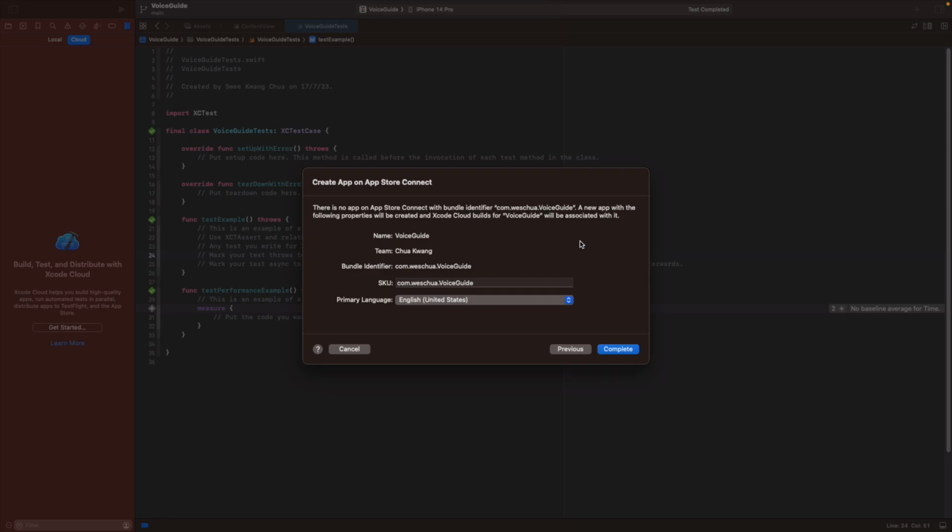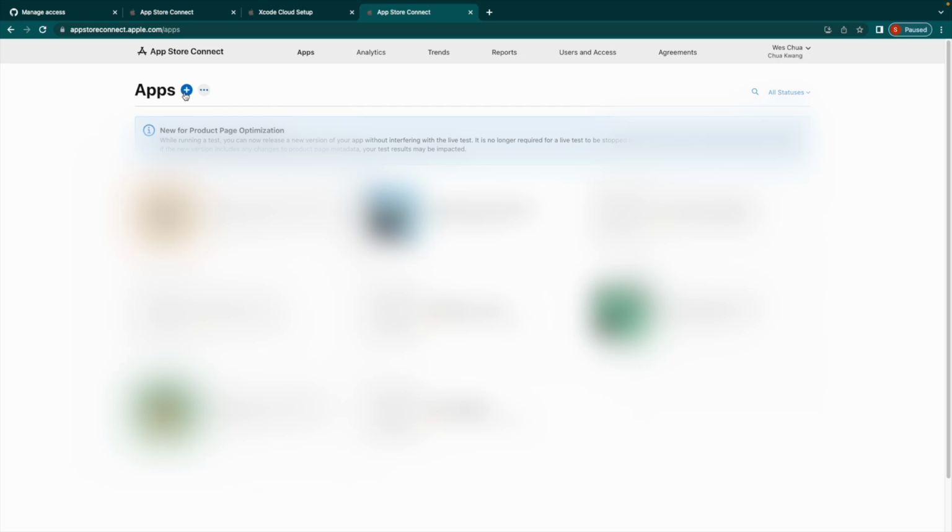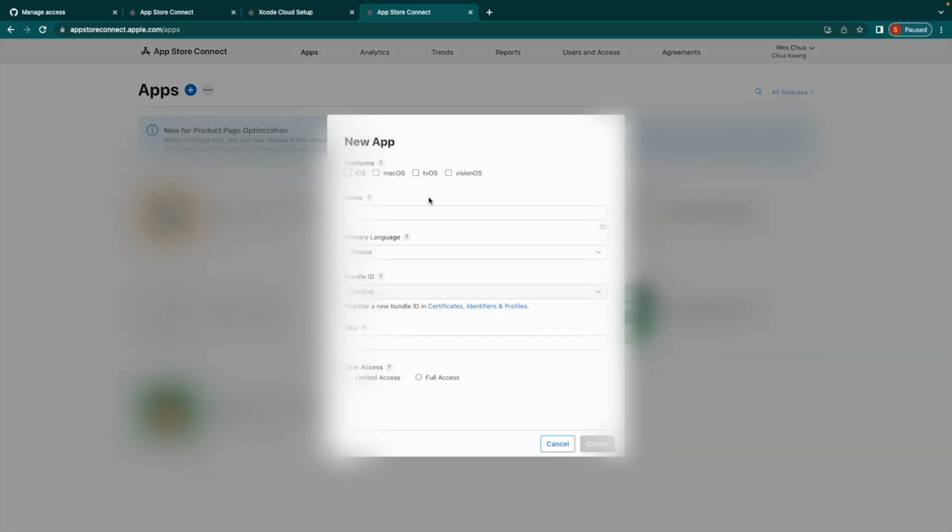Since we don't have an app on App Store Connect yet, we need to create one. The name is being used. Let's create it manually on App Store Connect. Click on the Add button. Fill out the information. I won't be covering this as you should already know it.